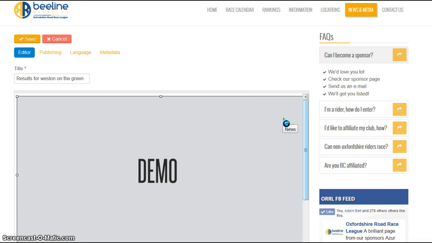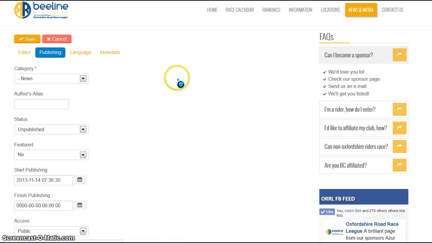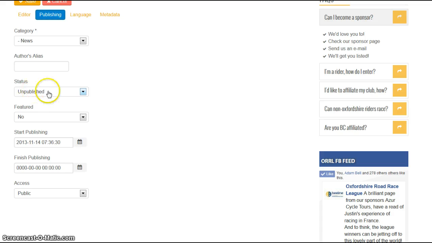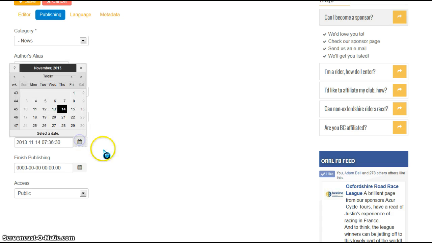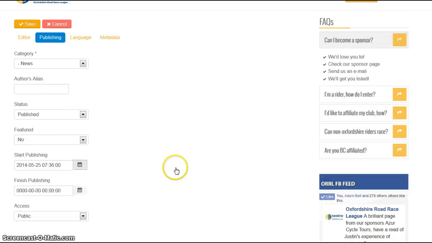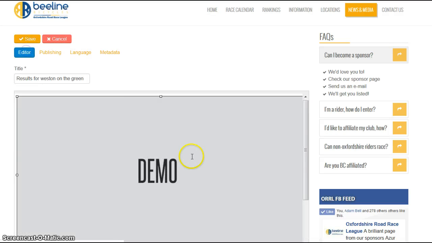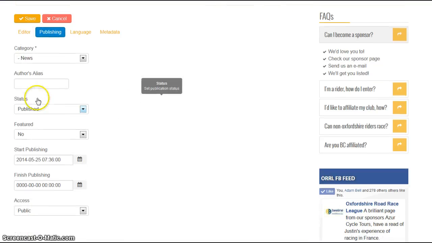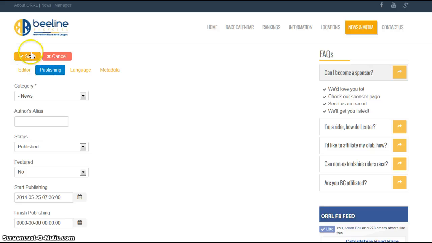Once you've updated all the content of the news item, because it's unpublished, you need to now click on the publishing button. You can see in here, the status is unpublished. So we just need to change that to published. Choose our start publishing as today's date. Finish publishing can remain empty because it will just continue existing forever. And then once you've done those two bits, the editing of the article and then the publishing status and start publishing dates, click save. And that will make that article visible to the public who are just browsing the website.